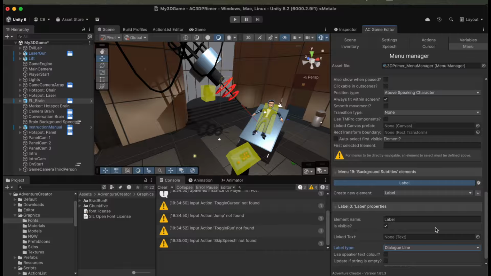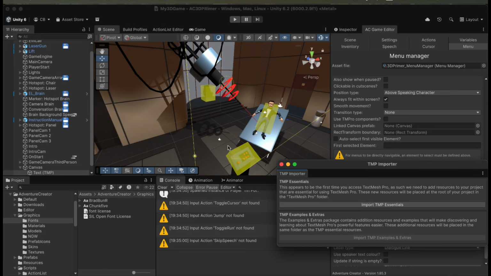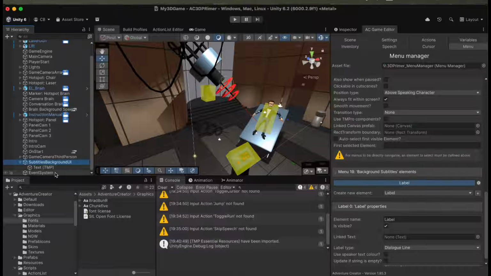Next, we need to create the Unity UI canvas that will display these in. So I'll go to Game Object, UI, and then Text. We're going to use TextMesh Pro for this menu. And if we haven't already, we'll need to import the TMP Essentials. I'll name this canvas Subtitles Background UI. And you can see Unity's also created an event system, which we don't want because AEC will provide its own.